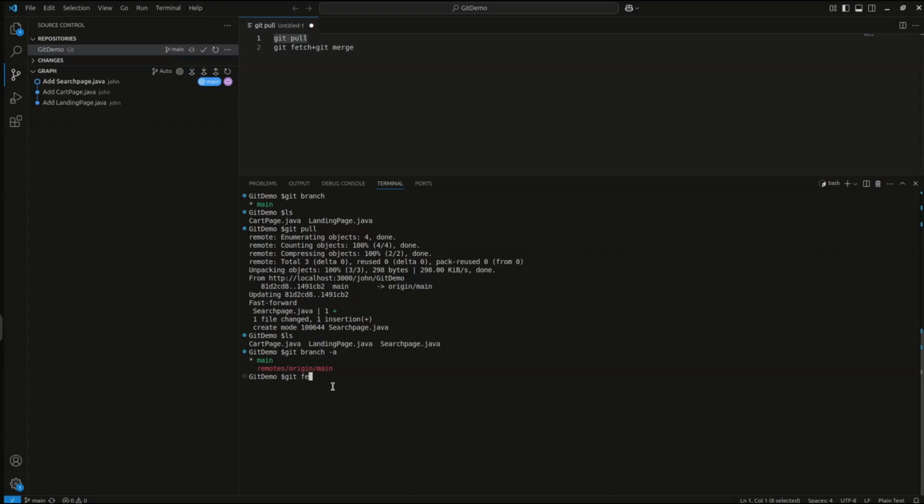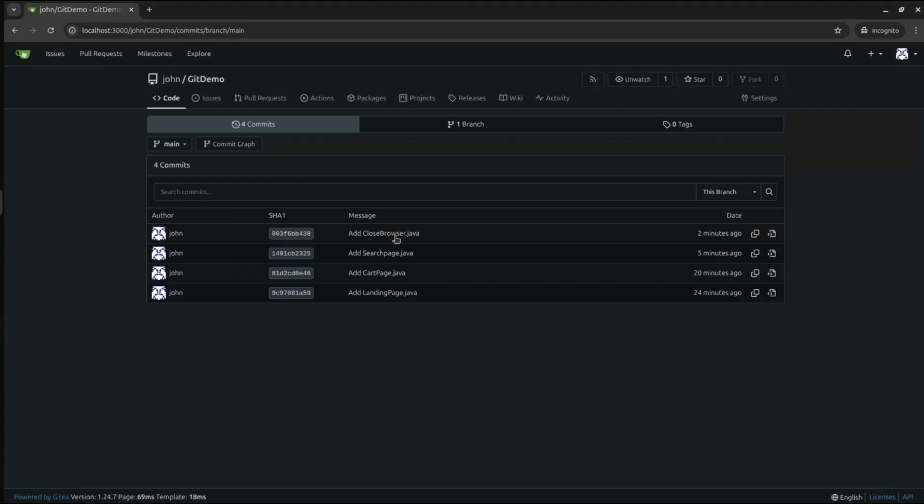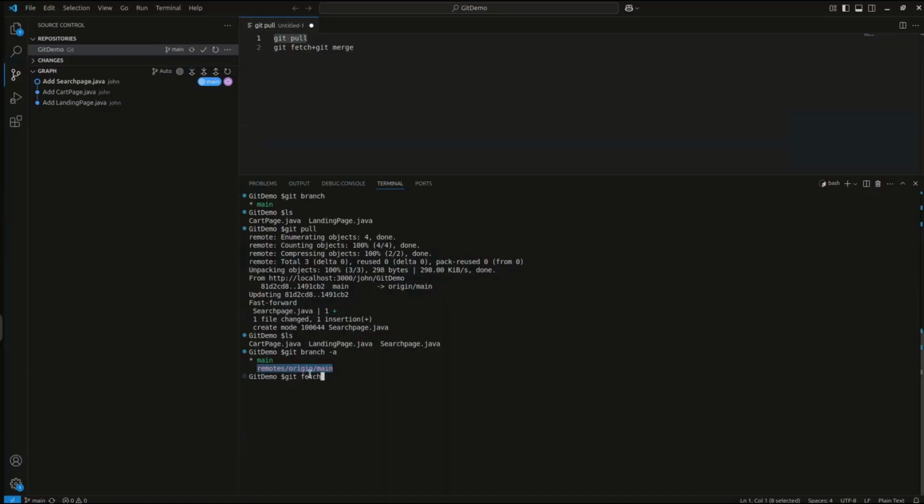Okay, git fetch means it will try to get the contents from the remote repository, and then it will put the changes into this remote reference branch. Okay, first it will take the contents from this commit, and then it will put the changes in the remote reference branch, and it will not update this local branch. Okay, so that is the use of git fetch.